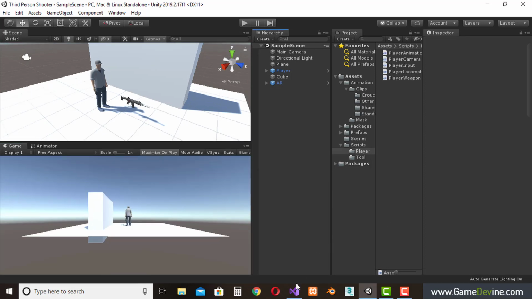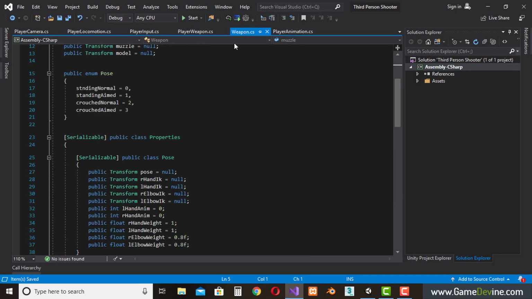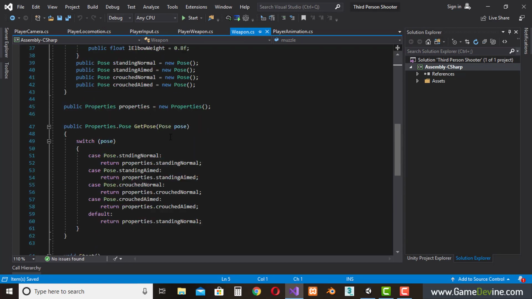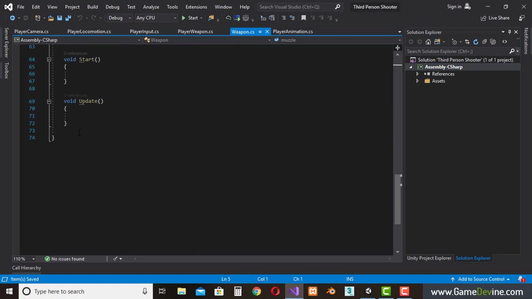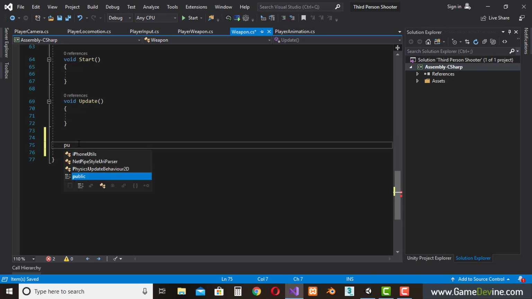So for our aiming, we need to create a couple of methods in our weapon script. It's gonna help us to get some info, which helps us for aiming. So this is gonna be a couple methods, and I'm gonna start writing them.